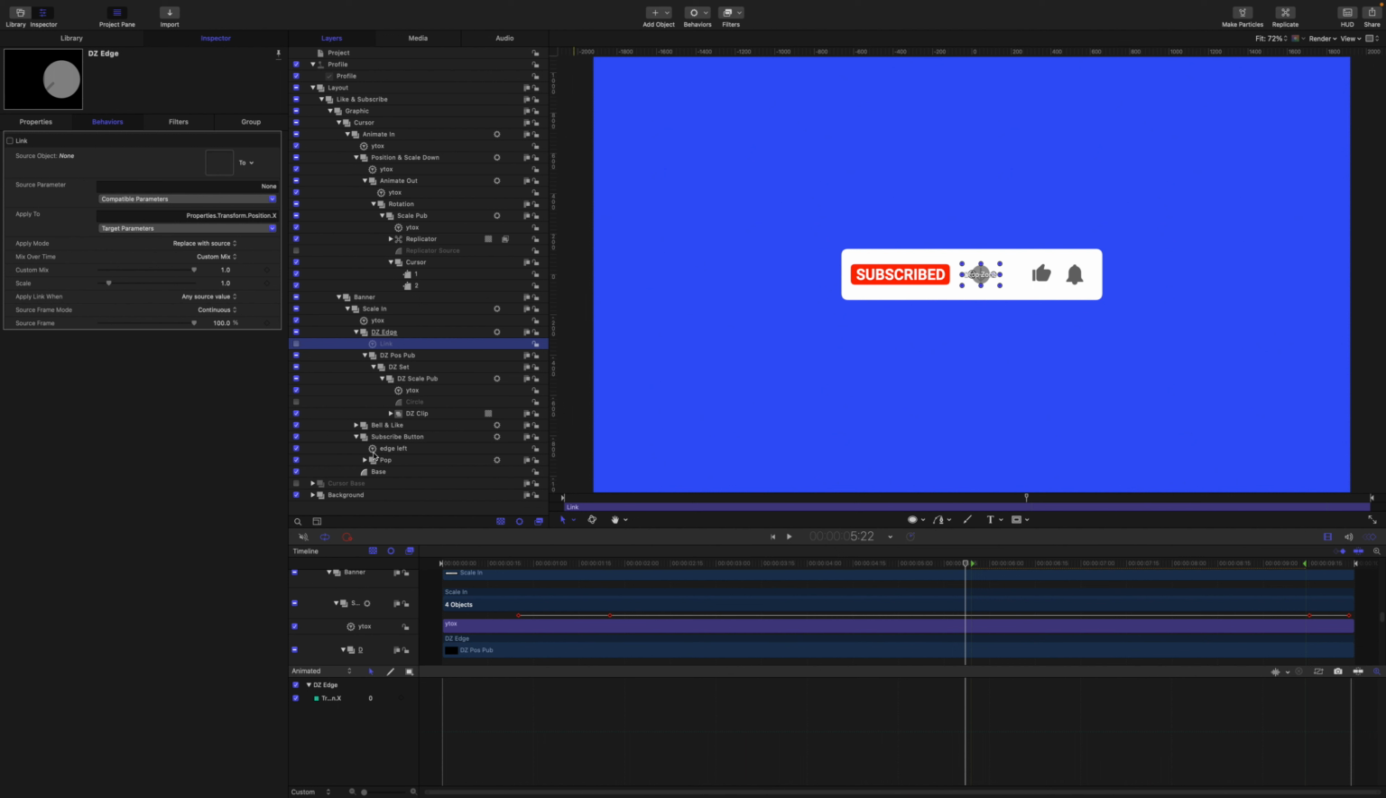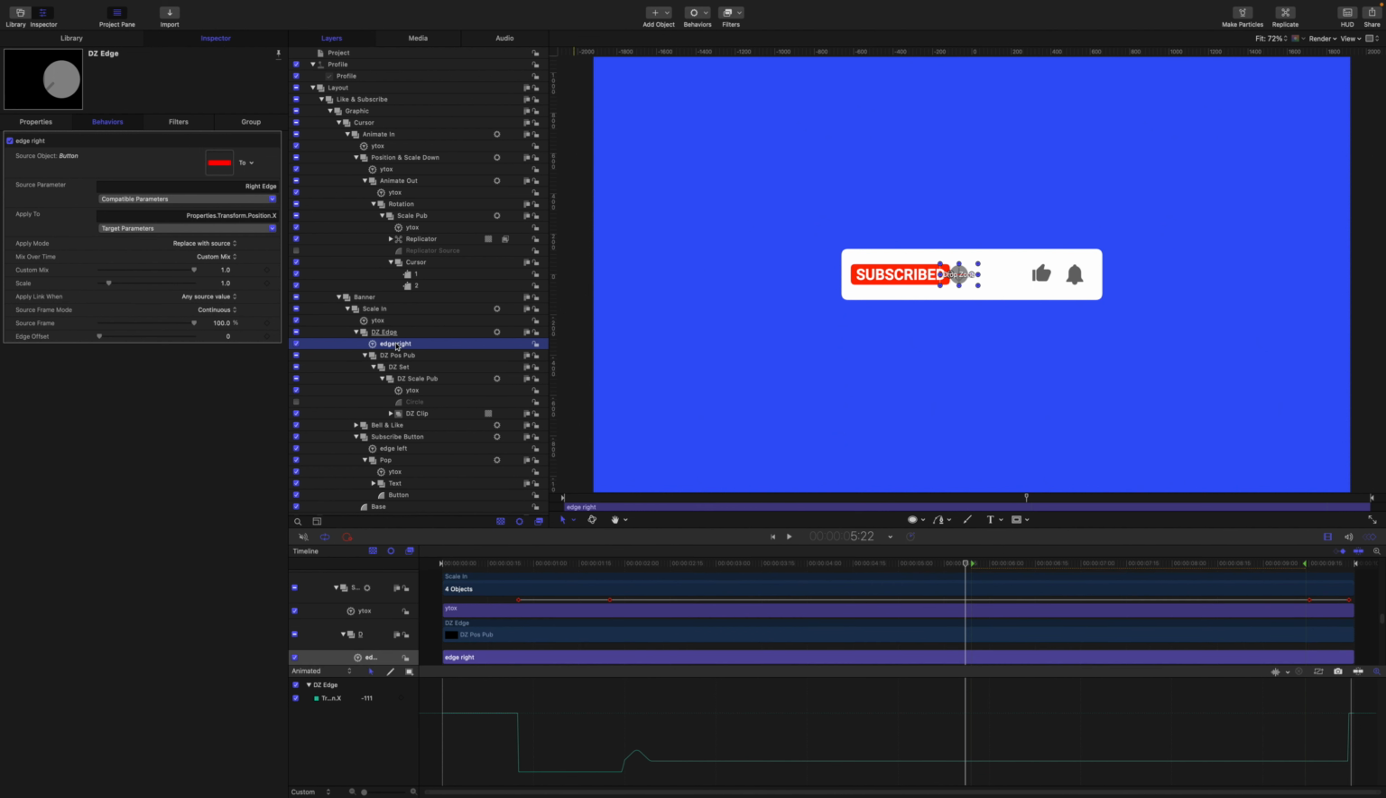Now go to the button group and open up the pop group. Apply the button layer as the link source and set the link to the left edge. So we just linked the profile graphic to follow the left edge of the button layer, but now we need the profile graphic to ignore the animation of the button.